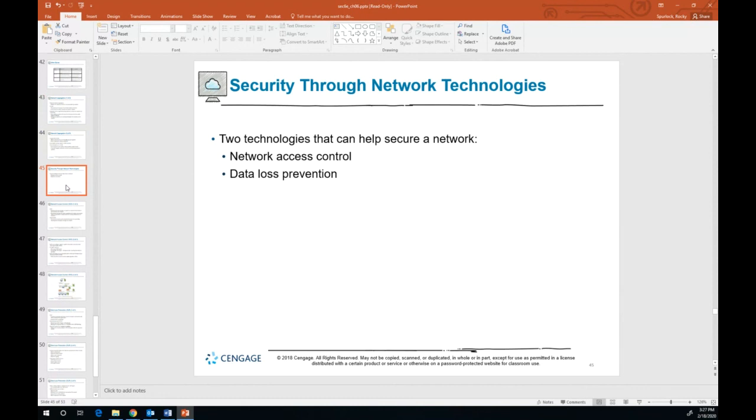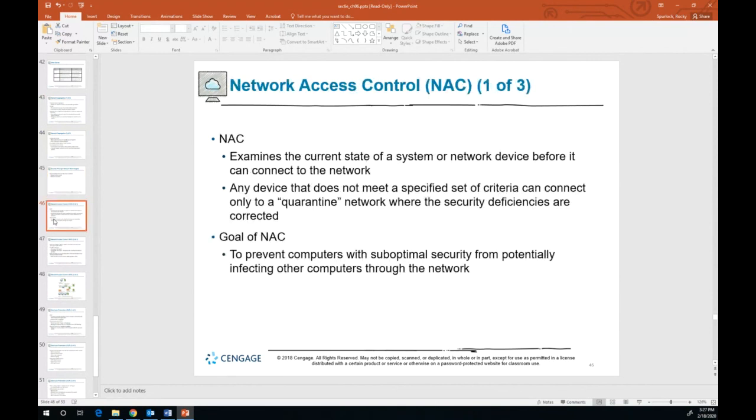You can also secure through network technologies. We have two technologies that can help secure a network. You've got network access control and data loss prevention. All right, network access control.